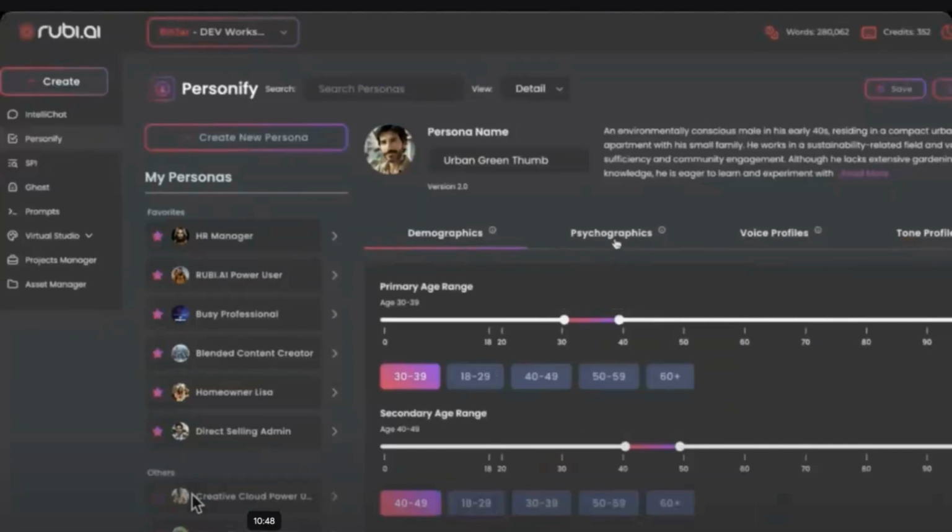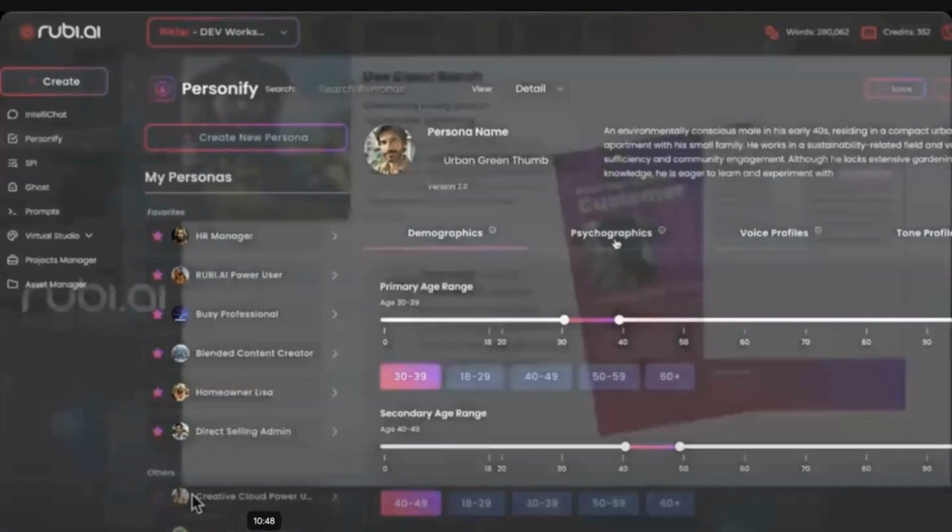All of this is available, all driven by AI. And if you don't know anything about marketing, you don't ever have to worry about learning all this stuff about marketing because Personify has done that for you.